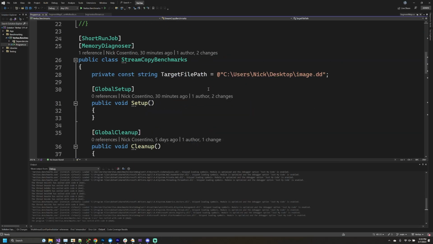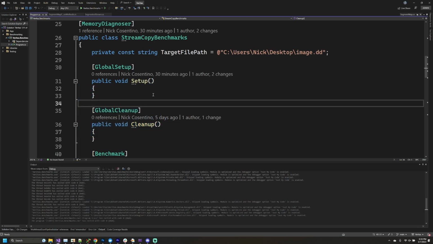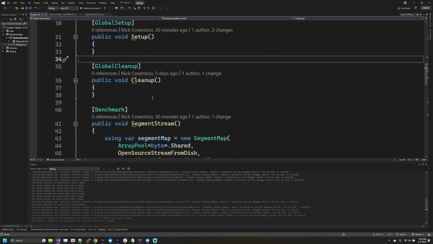To briefly explain my benchmarks, I'm using benchmark.net and I'm pointing at an image of a hard drive that I have on my desktop. This file here, image.dd, is just a 40 gig hard drive. I don't have any setup or cleanup. I've actually just left these. I can remove them. I don't really need them right now. And then let's go look at the two methods that we're using for benchmarking.